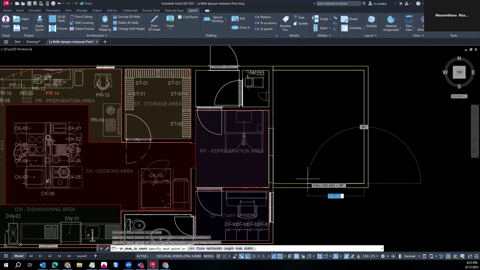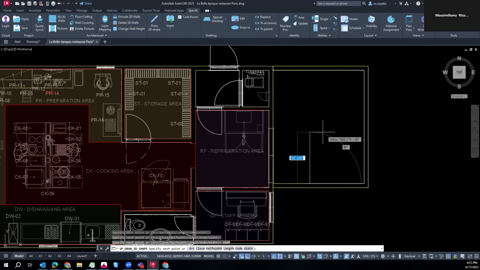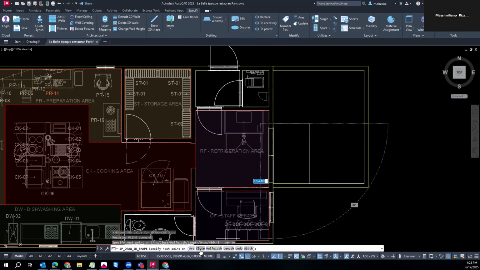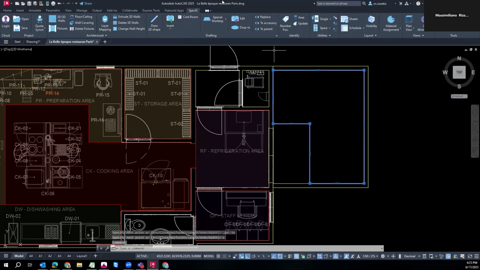For example, here I want to move, supposing 2000 millimeters. Okay, I want to move up till, for example, 2200. Okay, I need perpendicular, so shift button, right click, perpendicular. And then if I want to close my polyline, I have to select the close option in the command line or press C, the capital letter, and enter. In this way, we have drawn our shape. Now we can run the Specifi cold room command.